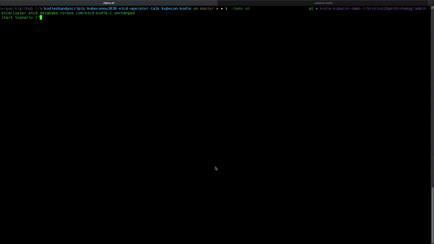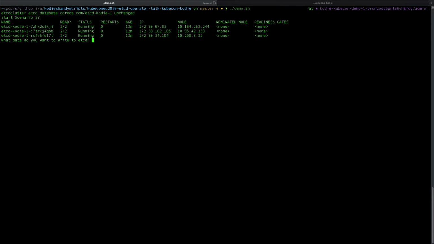Now let's go back to our Kubernetes cluster and demonstrate both of these cases when losing quorum. As you can see, the etcd cluster has 3 of 3 running pods. Now let me write some data to the etcd database. Let's put in kubecon 2020 as the value and demo as the key. Now let me simulate a failure in DAL 10 by killing all the nodes in that zone and one node in DAL 12.